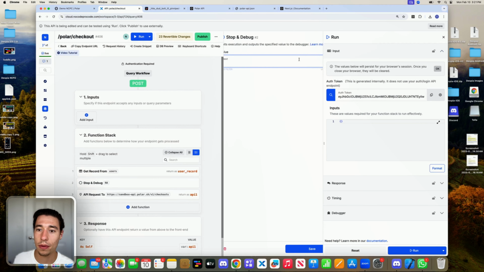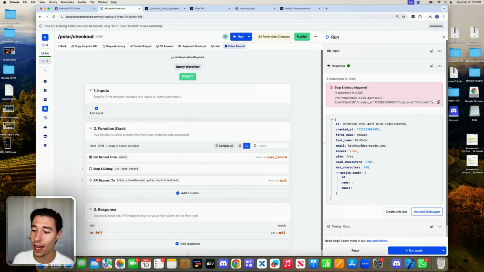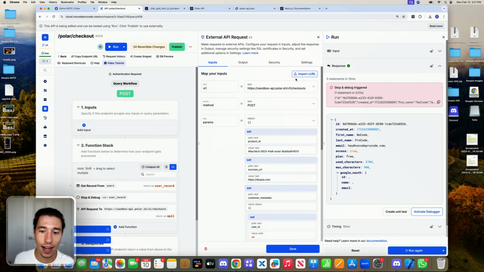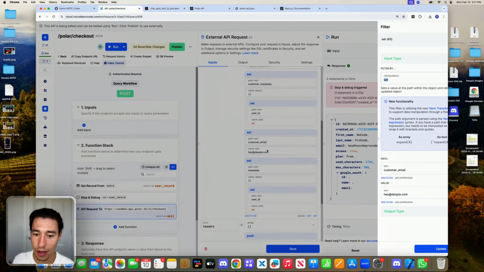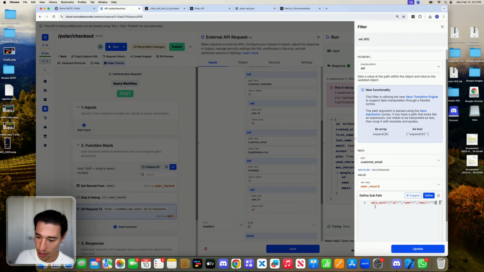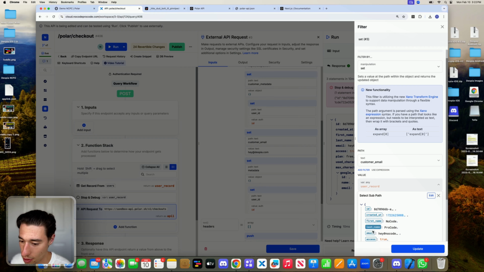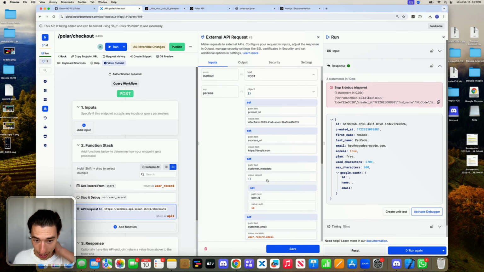So we'll just stop and debug this, and we'll return the user_record. We'll run that again. I'll be getting the record here, right? And then I can just go inside of here, and I can go to my customer email, and I can simply go to the user record, and I can put their account email based on their authentication token right inside of here. I got it all dynamic.